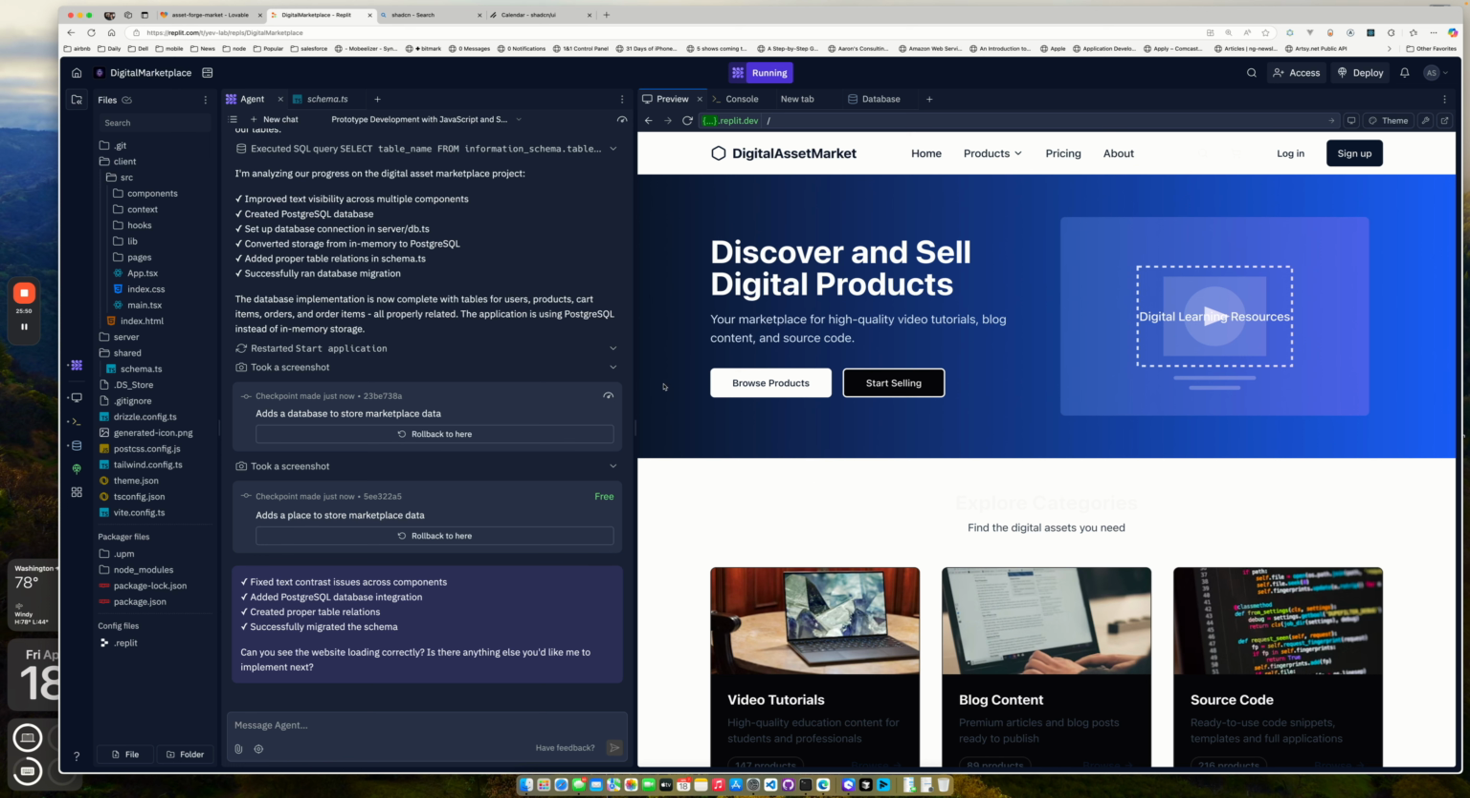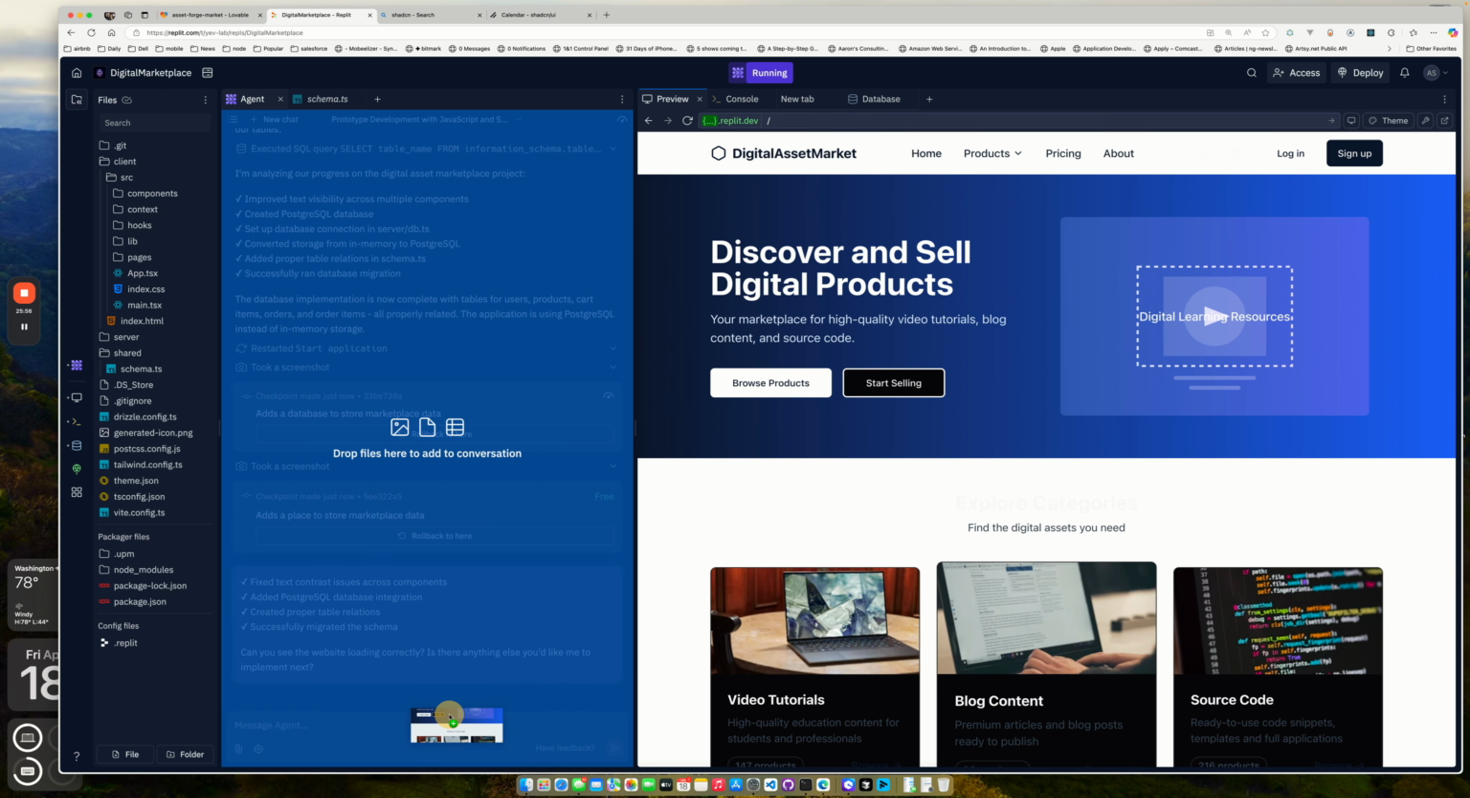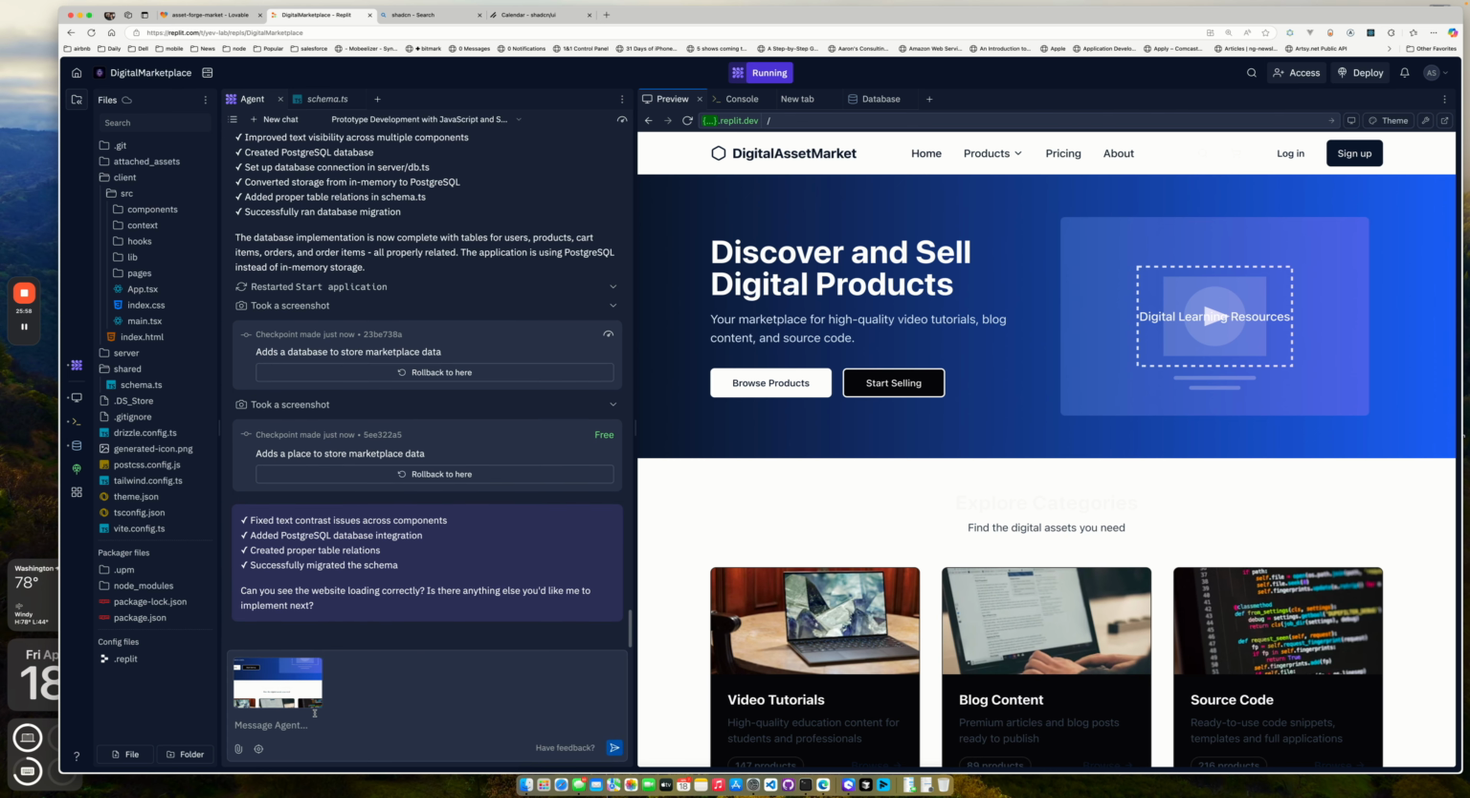So let's do this. I can take a picture. So I'm going to do a screenshot. I'm going to capture this area, and I'm going to drop it in here. So it has to copy the image. And then I'm going to tell it exactly what I want it to fix. I'm going to say, so we're going to copy this text. I can't copy this text.